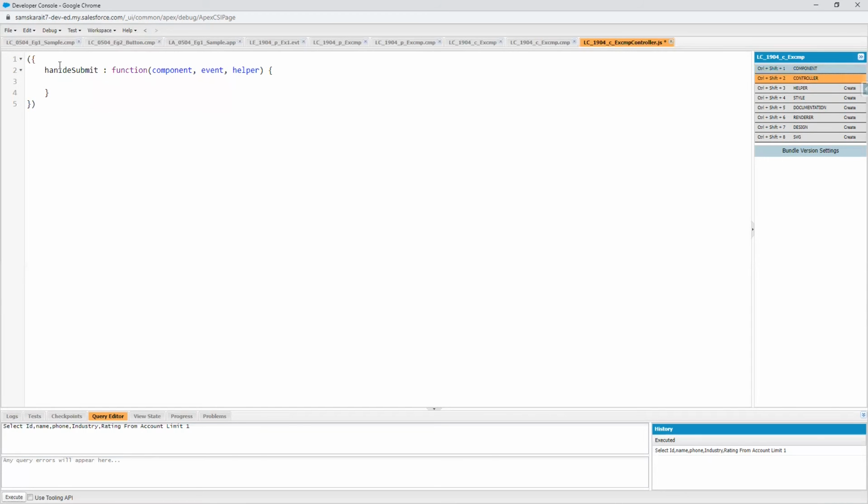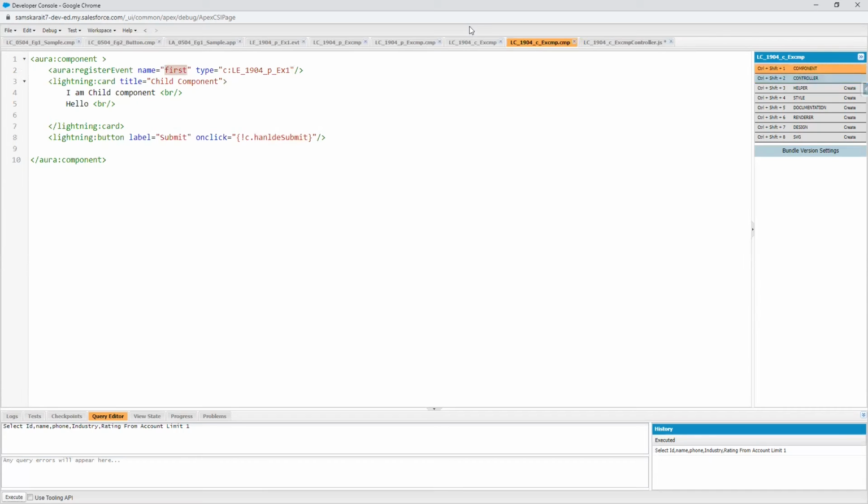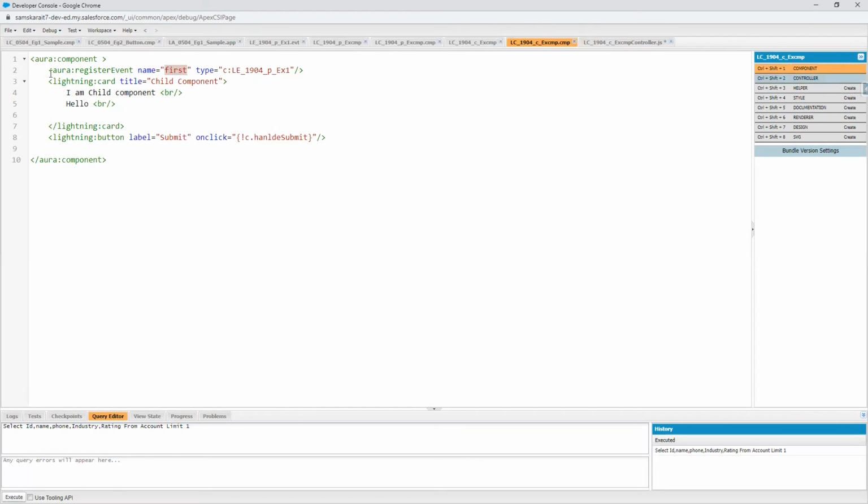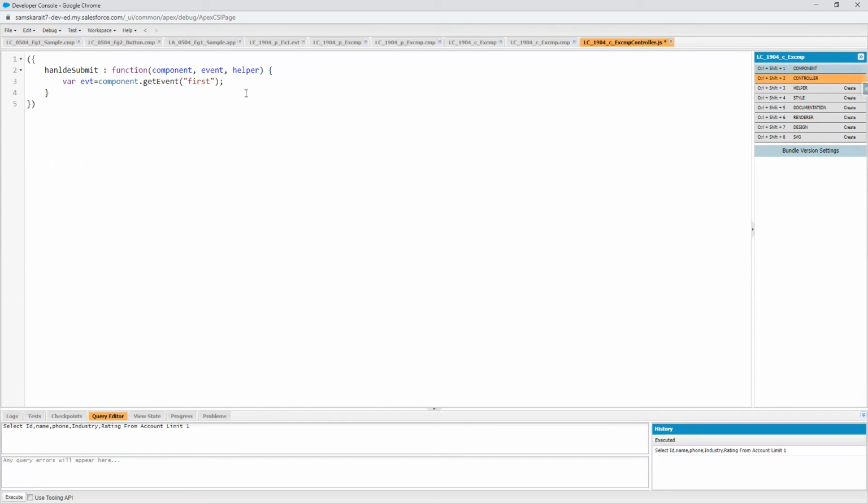And this is my function name. In the function, I want to call the Lightning event, I want to fire that event. Let's declare a variable event equal to component dot getEvent. This is to call the event. Which event do I have to call? The name is first event. Now I'm calling this event. It's not yet fired, it's just registered here and I'm calling that event here. Now let's go and fire the event. Okay, now I have fired the event.